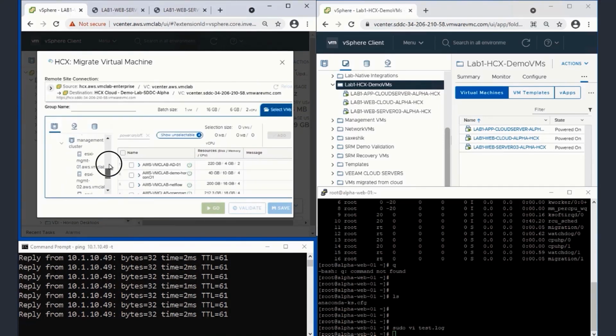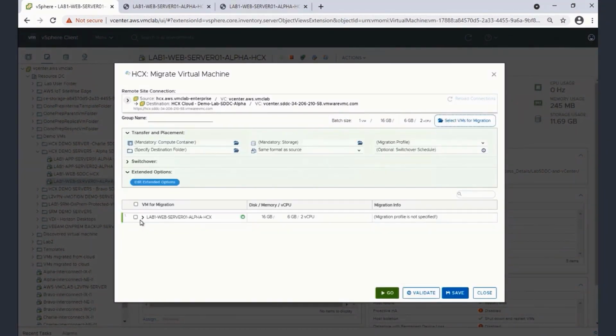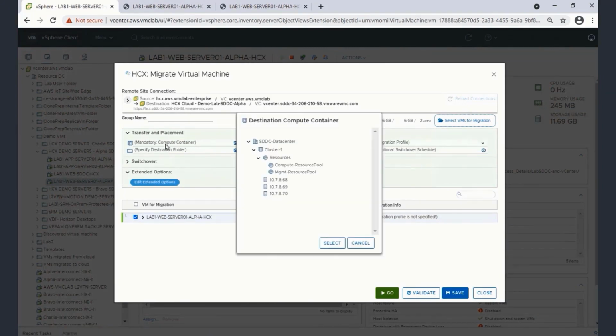And we have an option to actually add additional VMs. But for this scenario, we're actually going to leave it as it is. So let's expand the screen just for a minute. And we're going to cancel that. As you can see, that's the VM that we selected. And we're going to migrate.